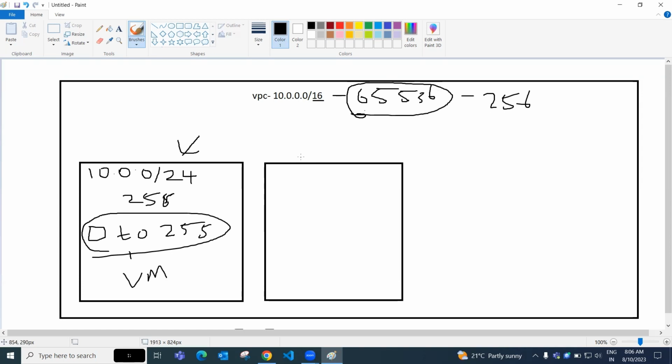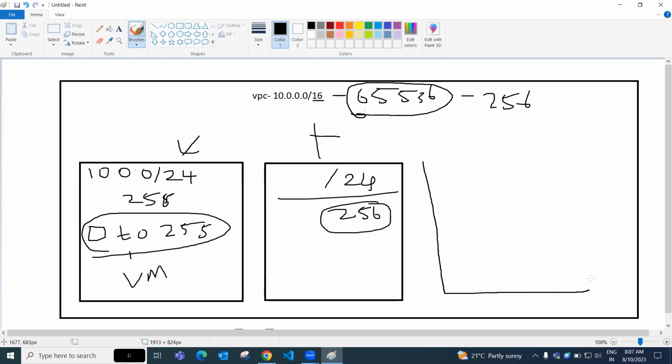Again, I am creating another subnet and providing the netmask /24. So the same thing, 256 hosts I can hold here. This is my scenario. If sometimes we need to add more networks, we create another subnet and take the IPs from the main VPC address range. Again, I am using 24 here, so that I can create that many subnets in my single VPC. Got it?